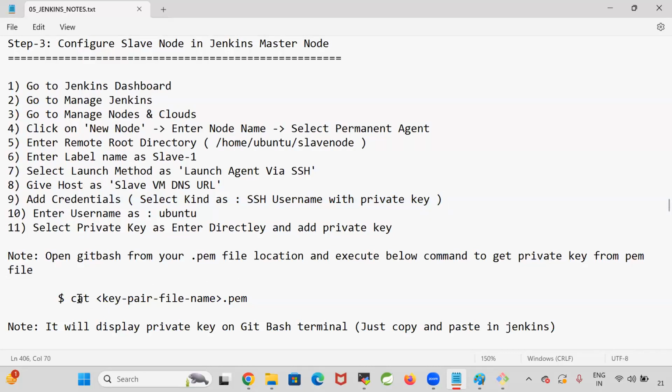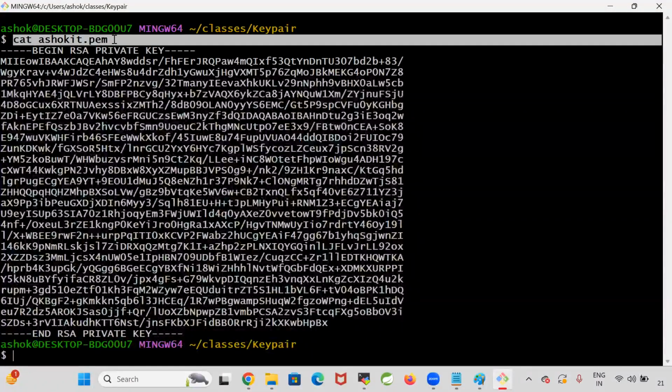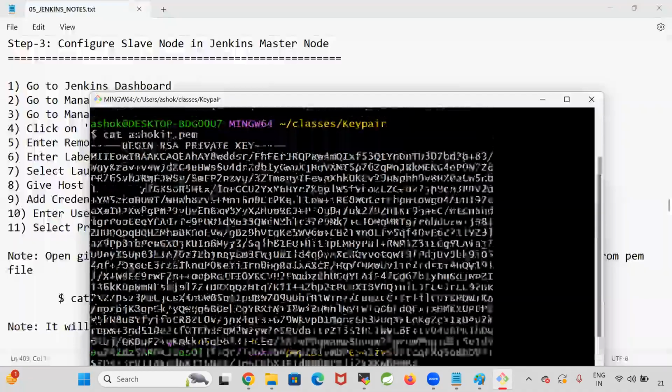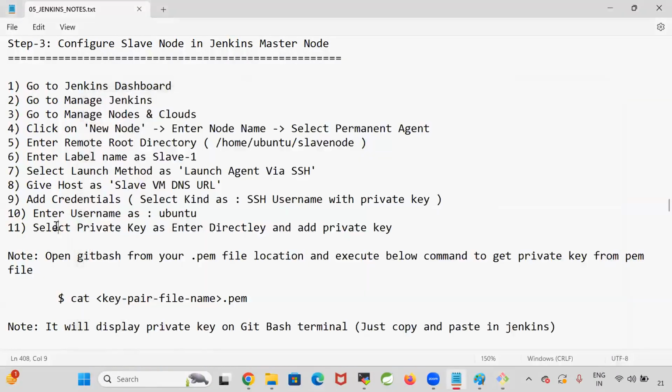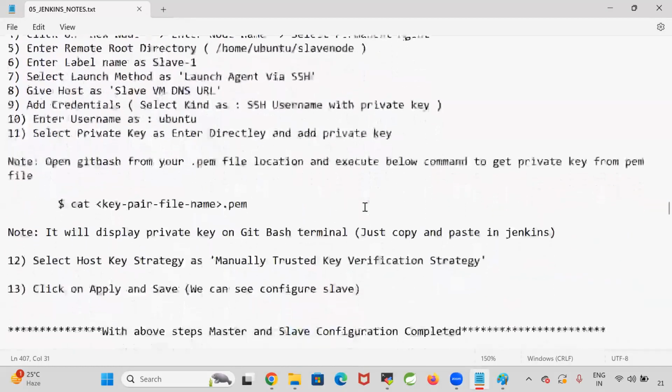To copy the private key from the PEM file, we need to execute this cat command on the Git Bash. Then you will get that. Here I have executed that cat PEM file. Wherever your PEM file is available, go to that location, open Git Bash and execute this command. It will give you the PEM file. So copy that and configure it. You need to select the option, username with SSH key, SSH username with private key. Once it is added, our slave configuration is completed.